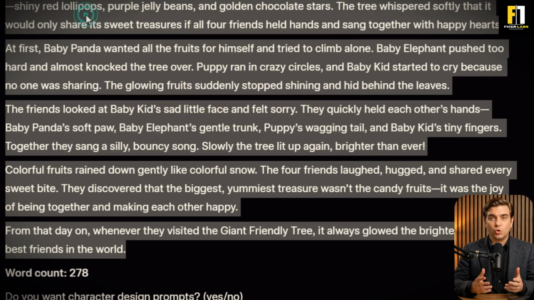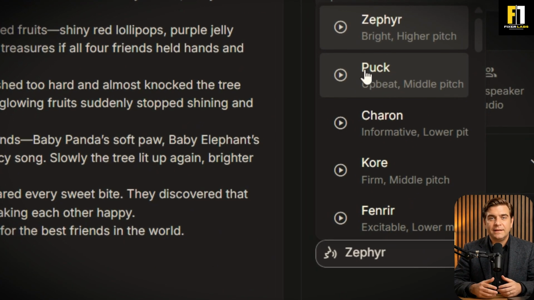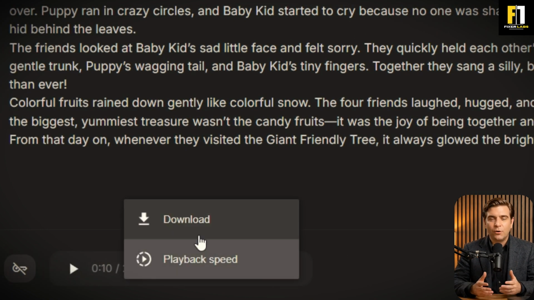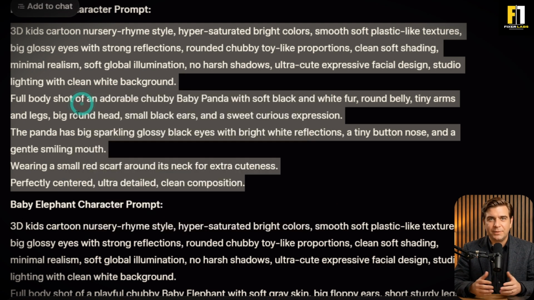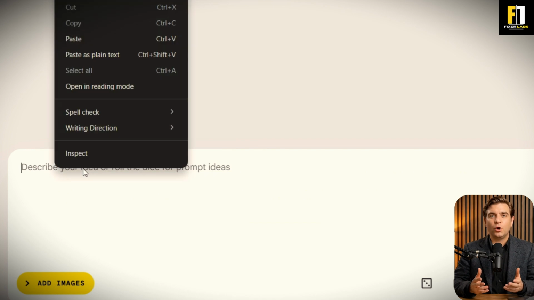Paste them into the style instruction box. Now paste your story into the text box. On the right, select the better voice option. Click Run and your voiceover will be generated instantly. Download it using the 3-dot menu. Now go back to Grok and copy the first character prompt. Search Whisk AI on Google and open it.